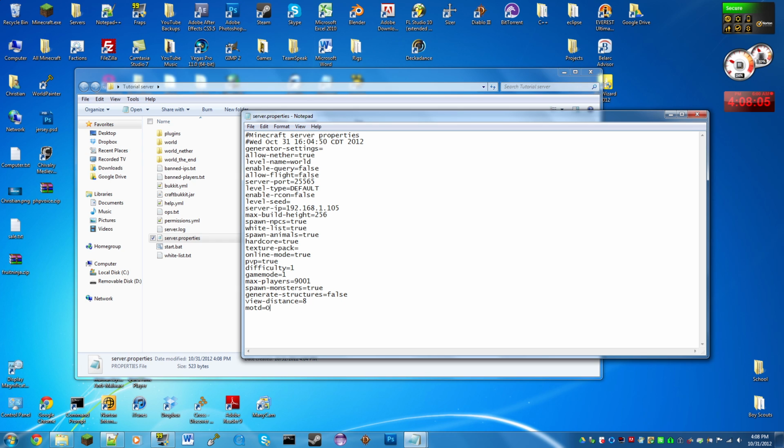So, Ermagerd. Wow. Ermagerd, this is a turtle. Yes, Ermagerd is a turtle.